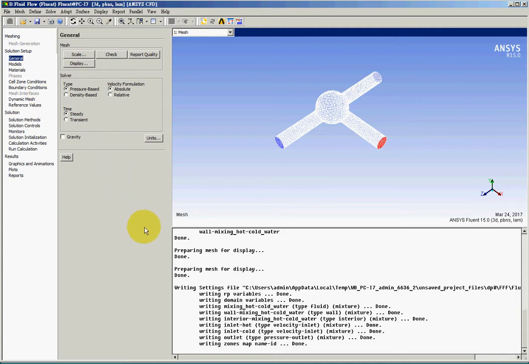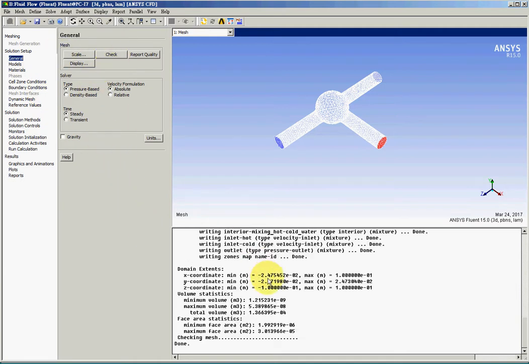And for the first step, we take the default, because here we can check the case. We can scale the geometry or display the meshes. We can define the velocity formulation as absolute velocity or relative velocity, or the pressure-based or density-based solver, and whether it's steady-state flow or transient flow. We can change units if you like and define gravity, but we will take the default and move into the second step.